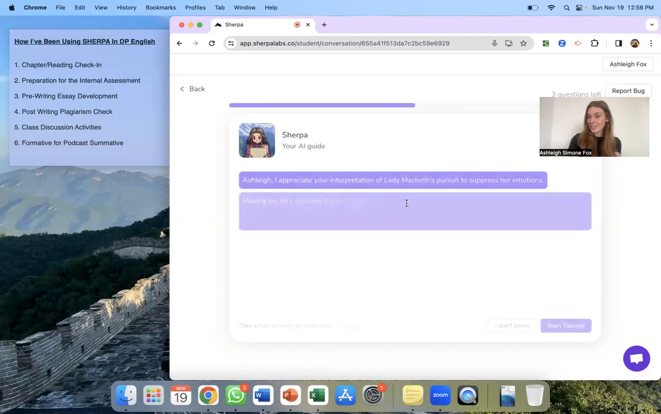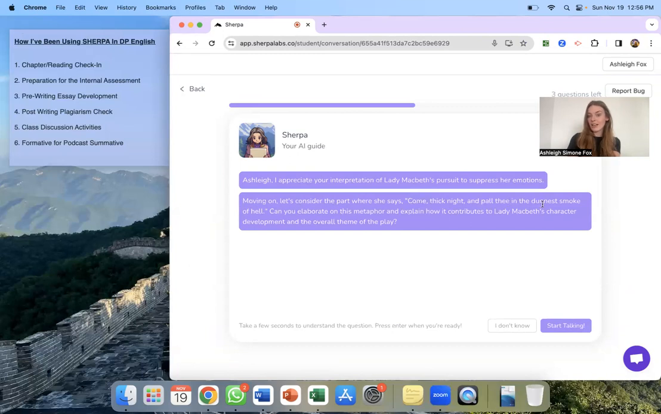Some of the questions that they ask can be really, really deep and insightful. So here, moving on, "Let's consider the part where she says, 'Come thick night, pale thee in the dunnest smoke of hell.' Can you elaborate on this metaphor and explain how it contributes to Lady Macbeth's character development and the overall theme of the play?" I'm not going to go into doing this because it's going to take more time, and I've recorded this video several times, but the student just clicks start talking, says their answer, and then the AI will analyze their answer and ask a follow-up question. All of the questions are generated in a way that it listens to what the student has said before and asks them to build on it, which allows for that deeper conversation.